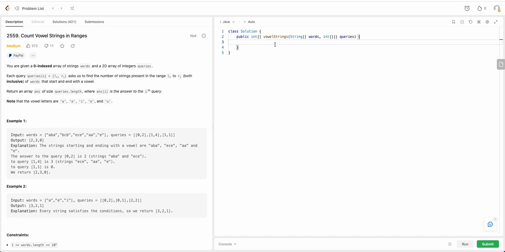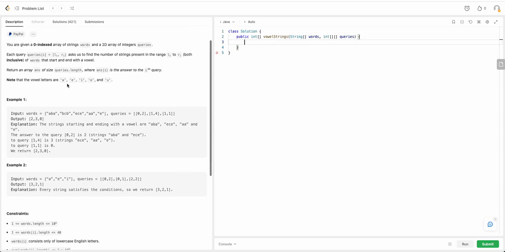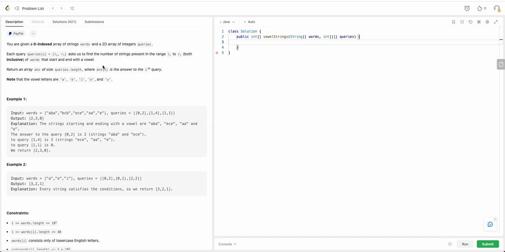Hello, welcome back. Today let's solve Leetcode 2559, count vowel strings in range. We have a zero-indexed array of strings called words and a 2D array of integers called queries. For each query from Li to Ri, we're asked to find the number of strings present in the range Li to Ri, both inclusive, that start and end with a vowel.